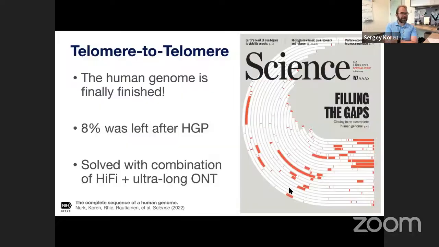Right, so the motivation behind Verkko is really to generate telomere-to-telomere assemblies for all genomes. So you probably know that we recently finished the human genome, and this was a very manual effort. And it was really enabled both by new algorithm development, but also by this combination of very high accuracy, at the time HiFi data, with very long, ultra-long ONT data.